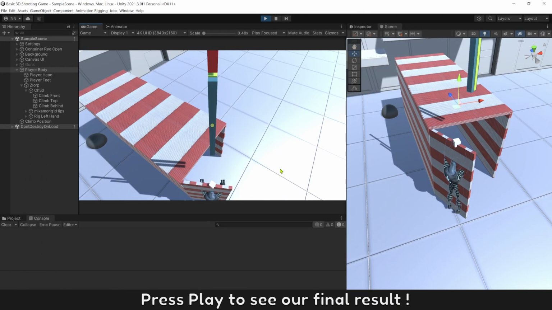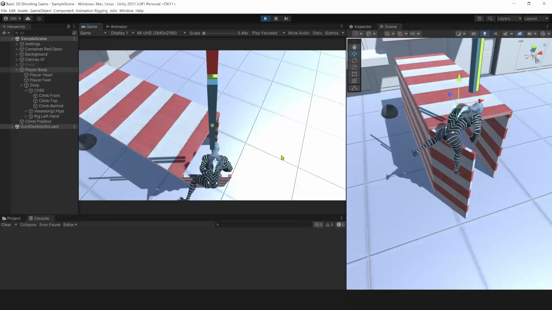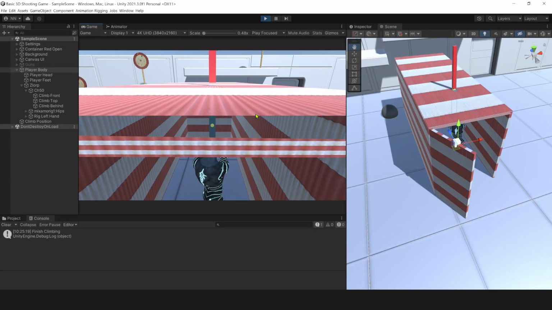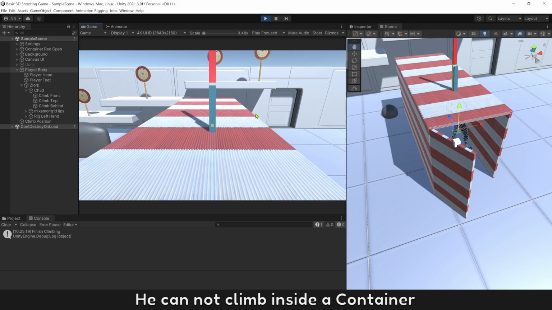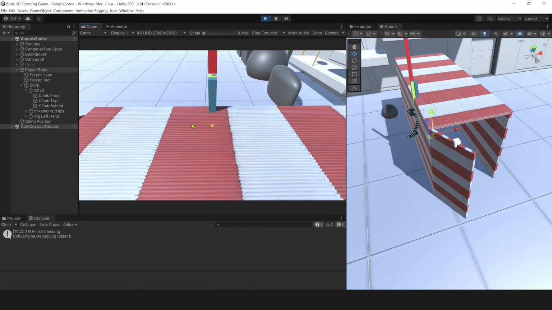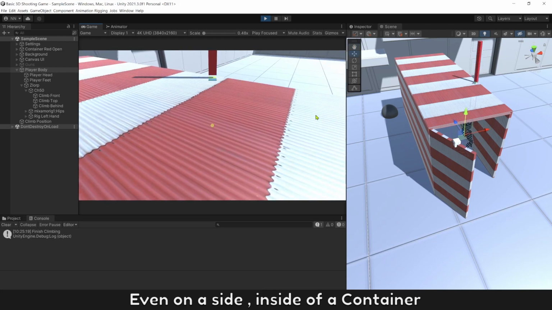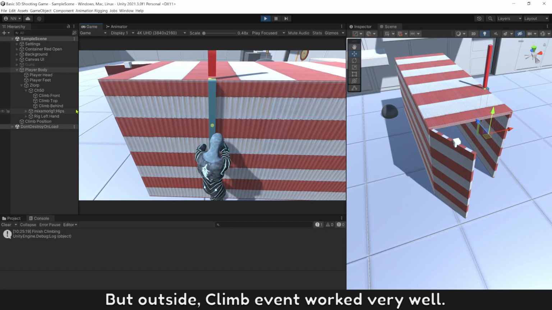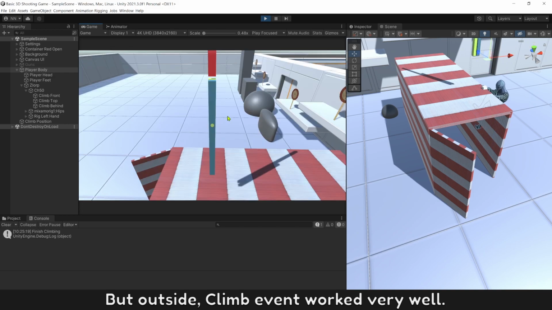Press play to see our final result. Player can climb on a door. He cannot climb inside a container, even on a side, inside of a container. But outside, the climb event worked very well.